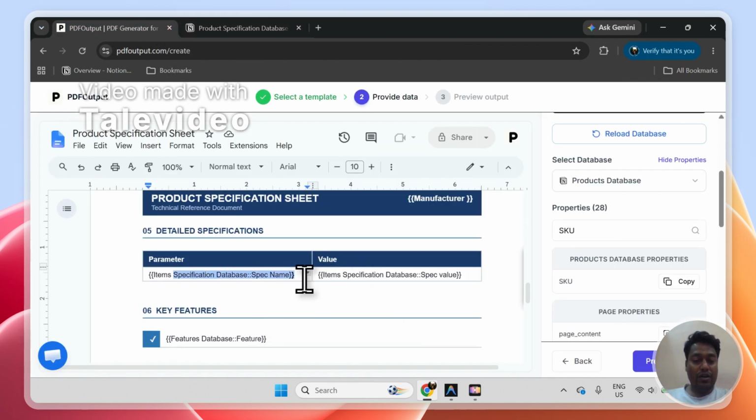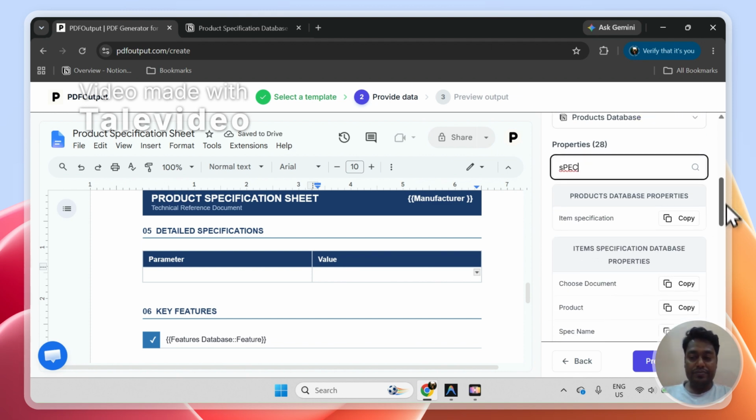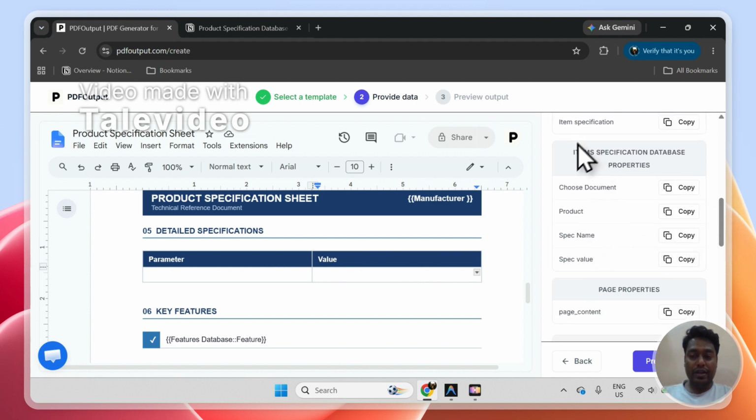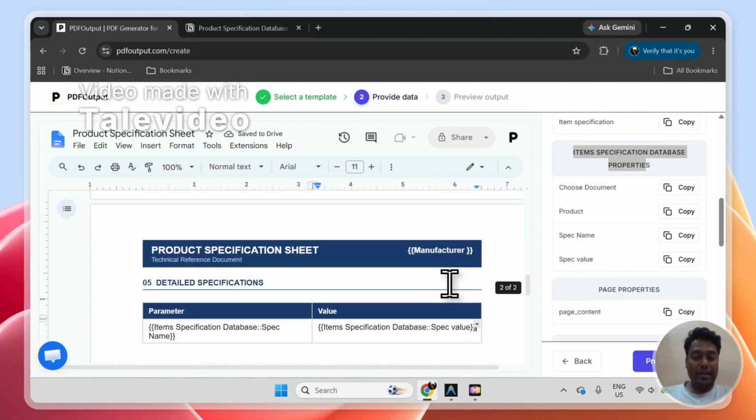But let's say this is not mapped and I'm going to map it fresh. So this is how I will do it. I will simply search for spec name, and you can see it is showing spec name over here in the item specification database. I will click on copy and paste it. Okay, and notice how it creates this property right over here. Similarly, we have spec value. Let me copy and paste it. So we have just added both the properties right into this table.